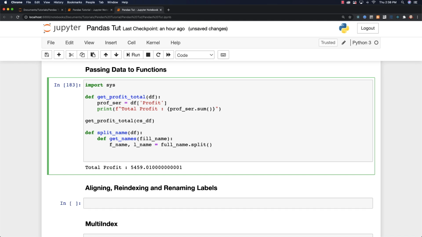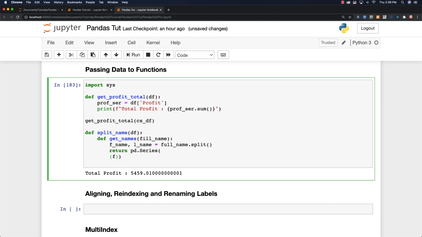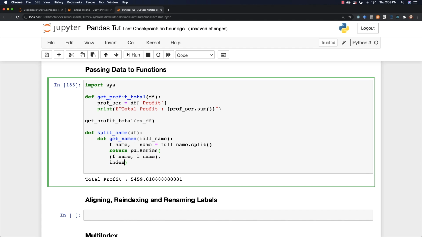And there we are. And now after I do that, what I want to do is create a series with first and last names in columns with those labels. So I'm going to say return pd.Series like this, and then I'm going to have f_name and l_name, which is where they'll be stored. And then after that, I can set the index, where I want this to go into our table, as the first name column and the last name column, the new columns. And that's how we're able to edit that information.